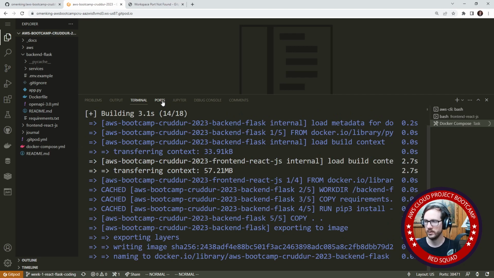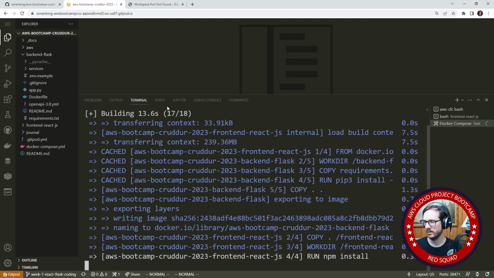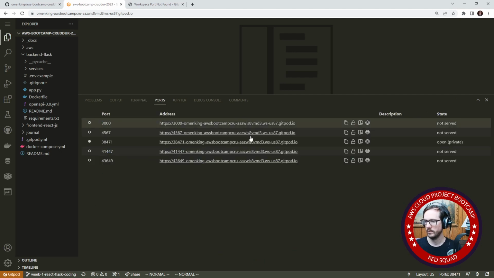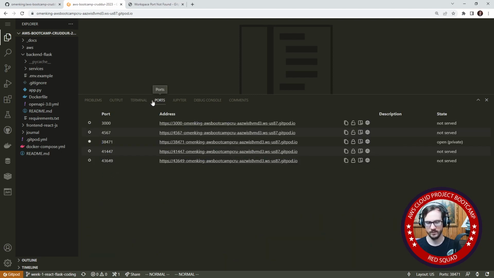We'll go back over to our ports. Notice that these are empty. They will fill in when they have launched. We can go back here to watch it. I'll see you back here in a couple seconds. Literally was a couple seconds. I didn't even have to go anywhere.